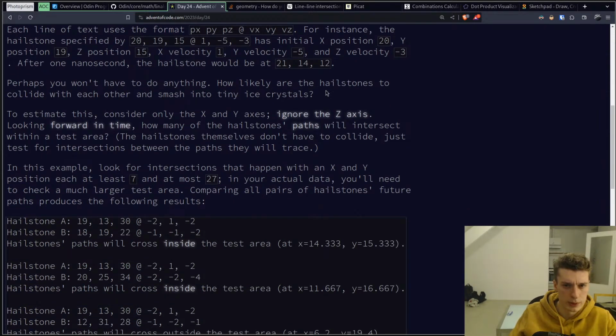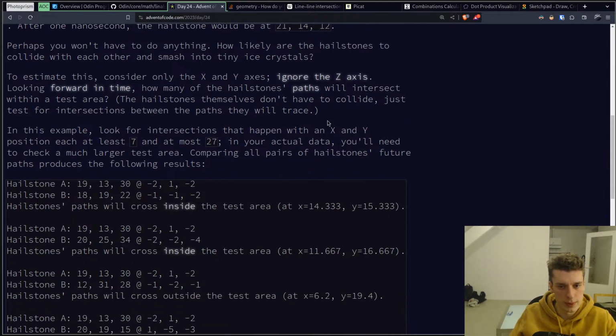How likely are the hailstones to collide with each other and smash into tiny ice crystals? To estimate this, consider only x and y axes. Ignore z. Looking forward entirely when you intersect within the test area. The hailstones themselves don't have to collide, just test for intersections between the paths they will trace. In this example, look for intersections that happen with x and y position each at least 7, at most 27. And I guess this is an inclusive range, but as I saw, it doesn't matter.